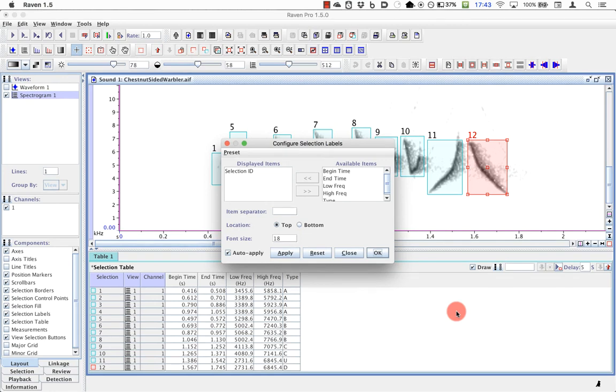By default, Raven displays just the selection ID above each selection. However, you can also display the value of any column currently in the selection table, which you can select from the scrolling list on the right side of the dialog. If you scroll down in this list, you'll see the Type Annotation field. To add type to the selection label, just double-click on it, and you'll see the type labels appear next to the selection IDs immediately.